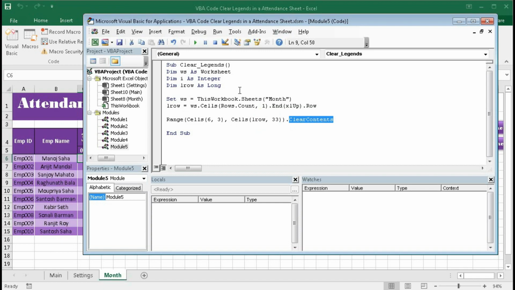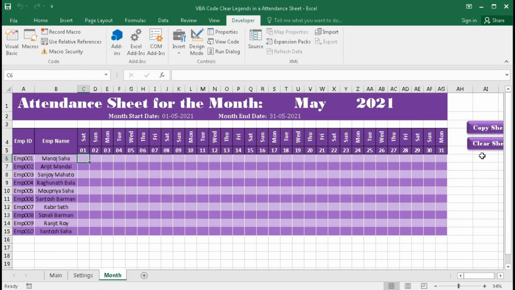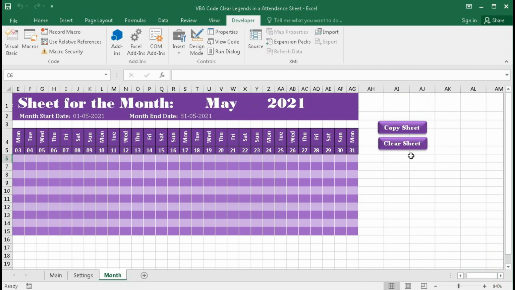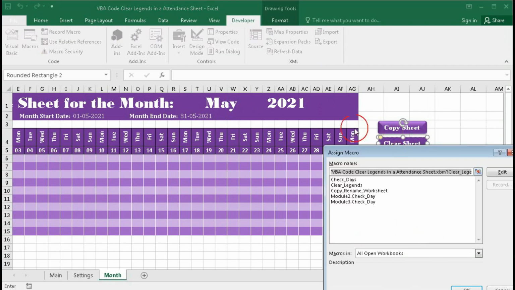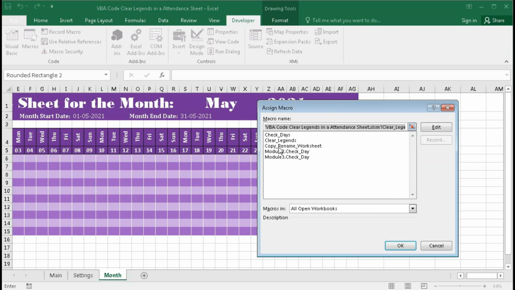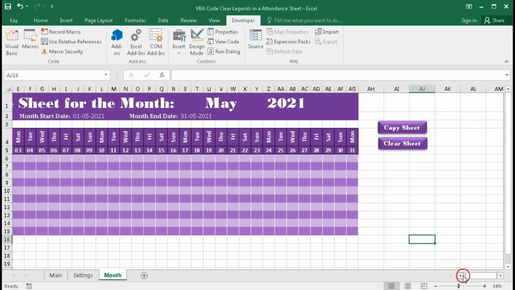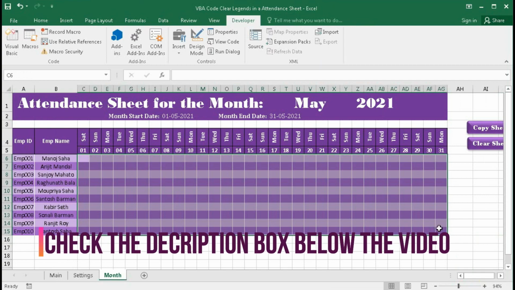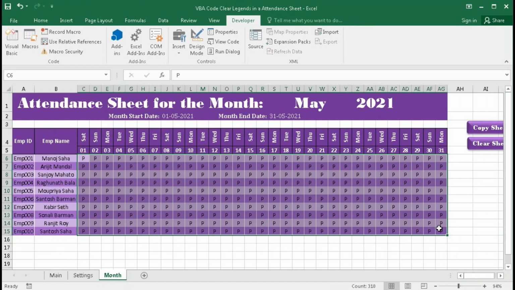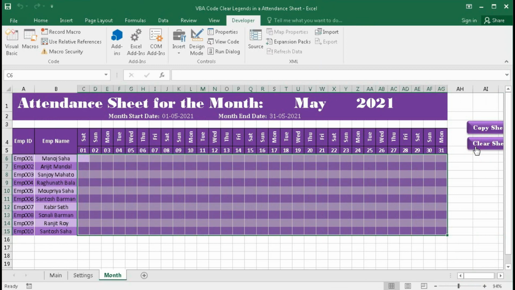So after creating this code, you can create a button like this and then right click on the button and select Assign Macro. After that, select ClearLegends, then OK. And your work is complete. If you have any legends here, then you can delete them with a single click on this button.